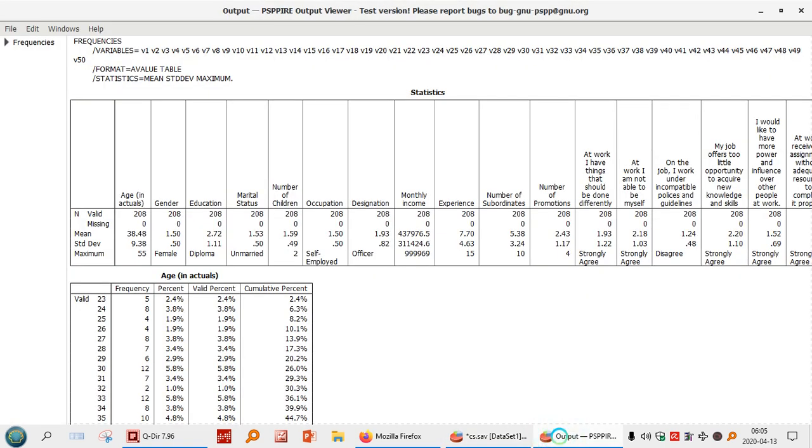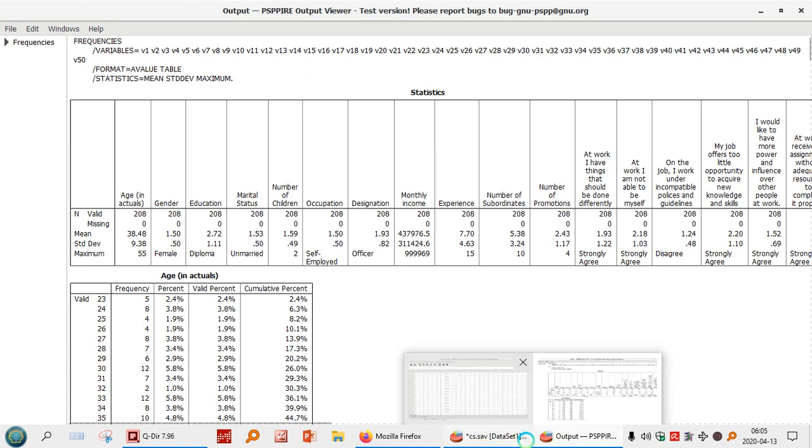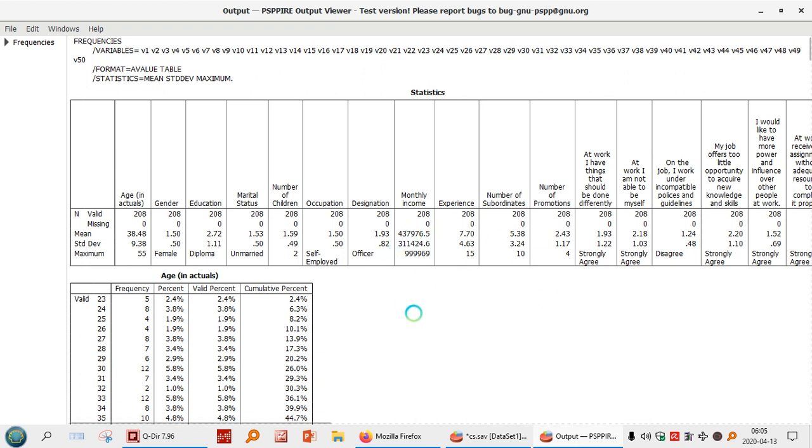So the output window is a loose window. It is not attached to the software. Every time you process anything on the raw sheet, the output is created. So the file is always created like this. Now it is intact, it will always be there until you close it. So you can check through. The first table contains the mean and standard deviation of all the variables included in the processing box.